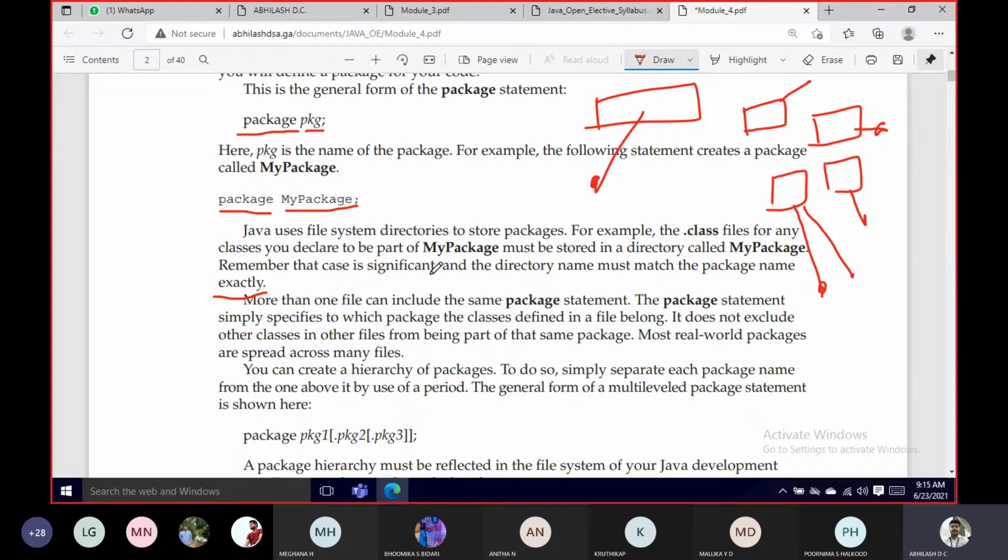The next catch is if you're using IDEs, which make things easy. For my example, I use Eclipse, right? In Eclipse, if I create any package, it automatically attaches my files to that package. More than one file can include the same package statement. The package statement simply specifies which package the defined class belongs to. It does not exclude other classes in other files from being part of the same package.